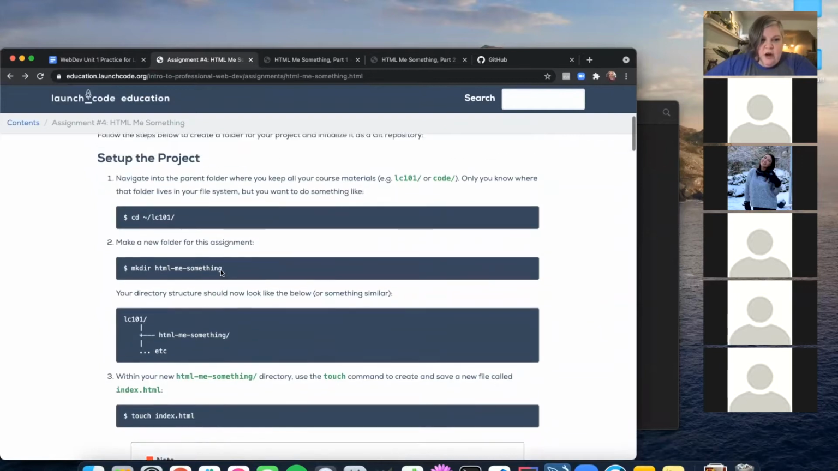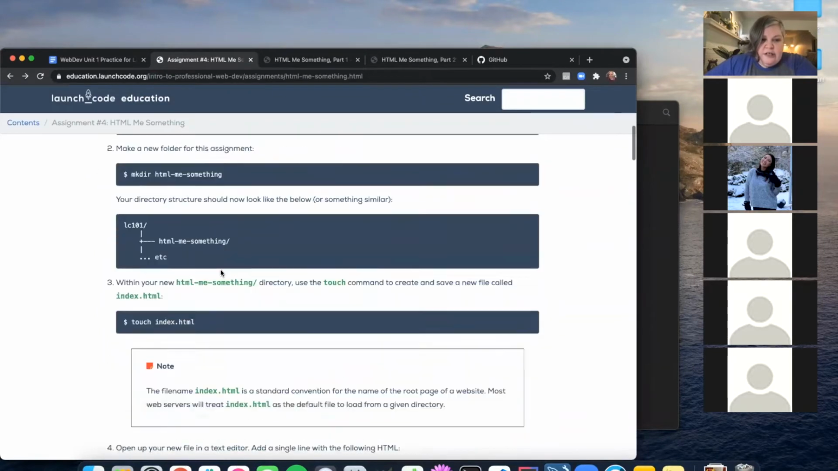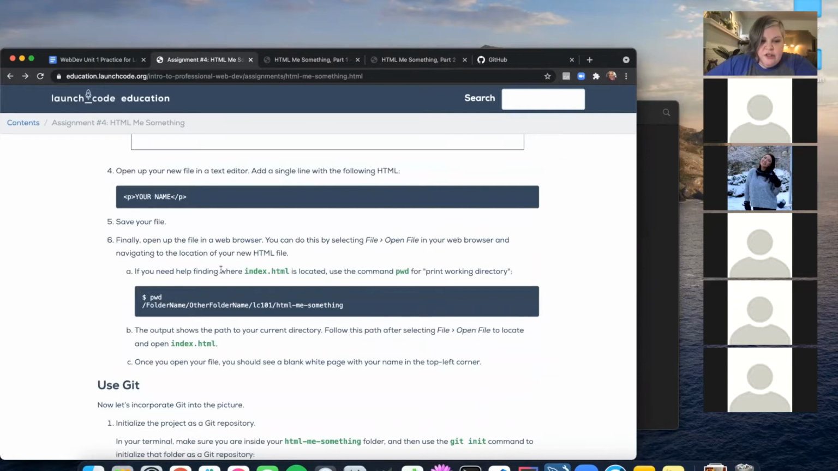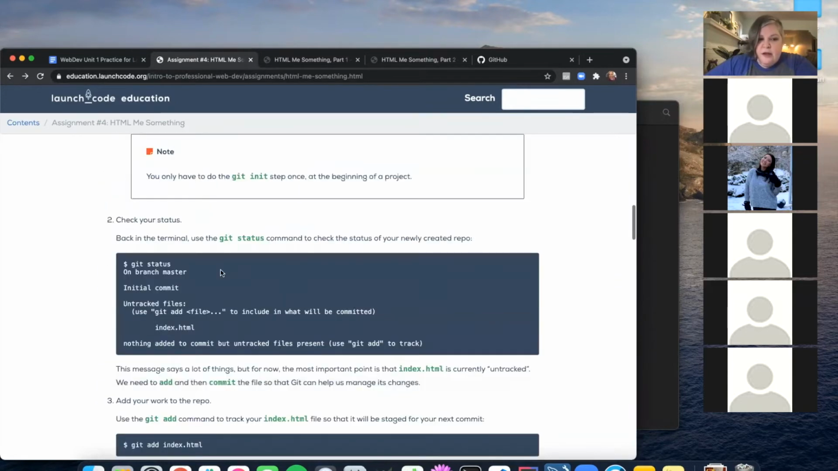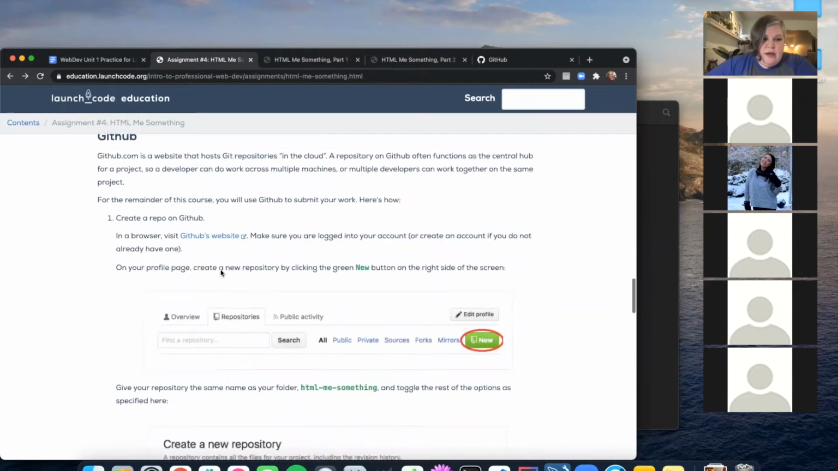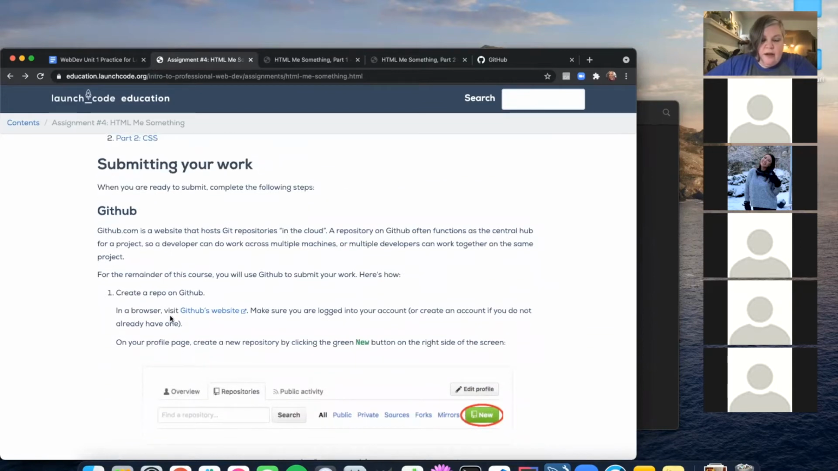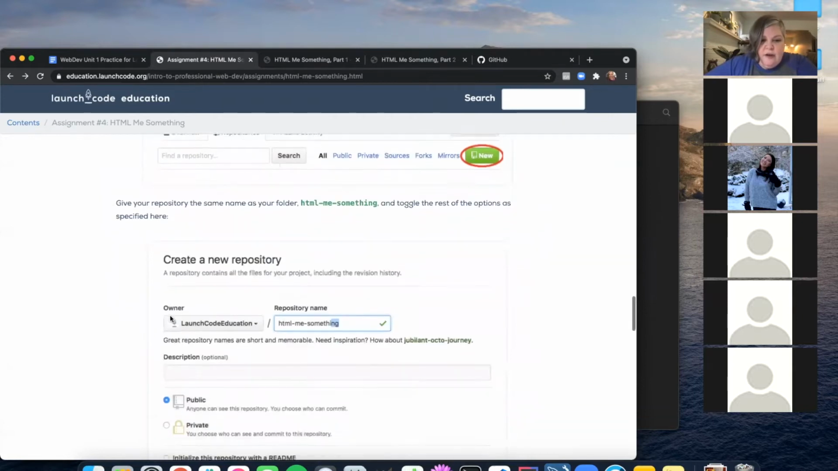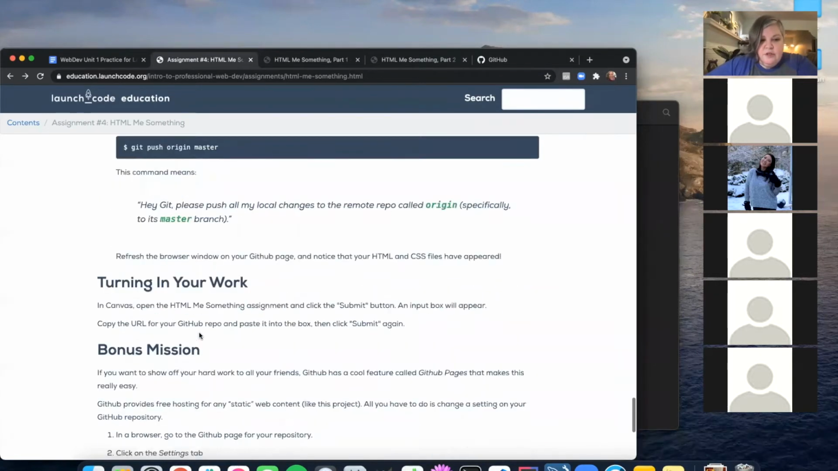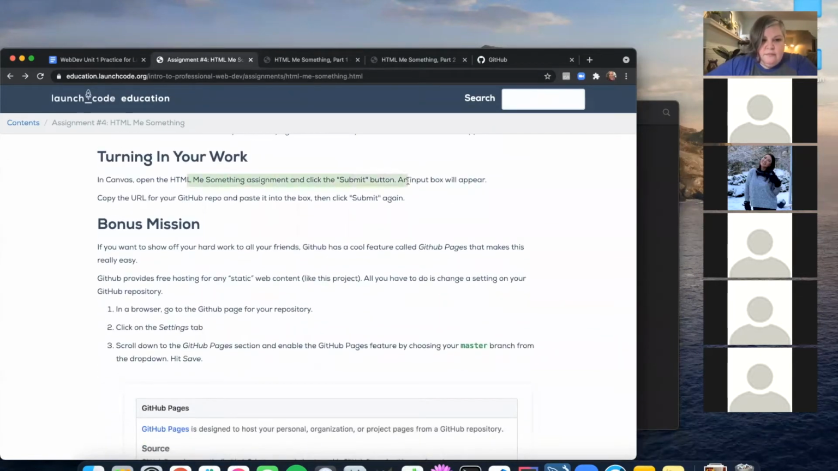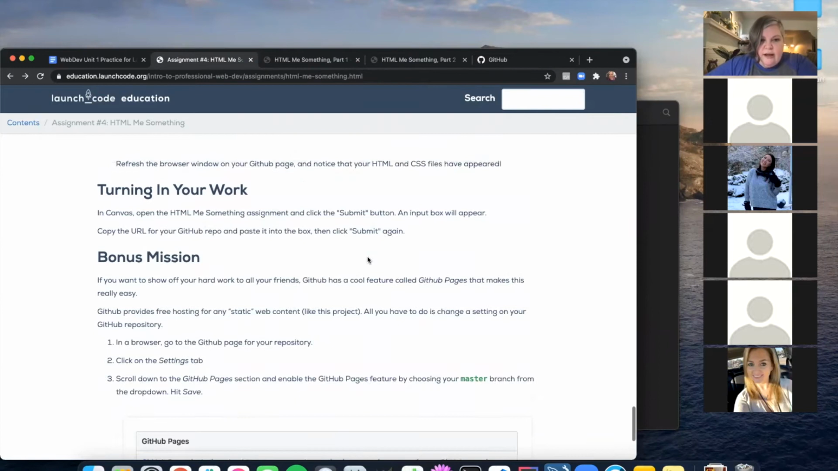So the getting started is really just about setting up the project so that you can manage it with version control with Git. And then ultimately at the end for submitting, they talk about actually matching it up with a remote repository on GitHub, and then you can submit that link through Canvas to turn it in. And they also talk about this bonus mission with GitHub Pages. I will demonstrate that for you guys too.